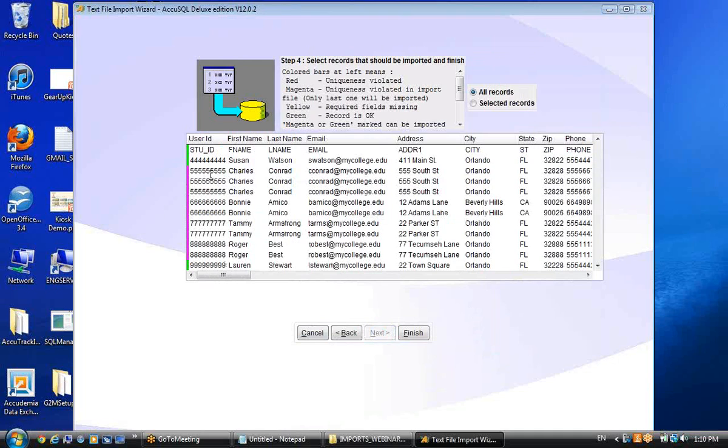Okay, and then what we're seeing here is just like I told you, I've got these magenta, which is telling me there's uniqueness violated. Now, Susan Watson here is green because there's only one of her. Charles Conrad has uniqueness problems because there's 3 of his. And remember, the reason is because it's a registration import. It's got the 3 classes Charles was registered for.